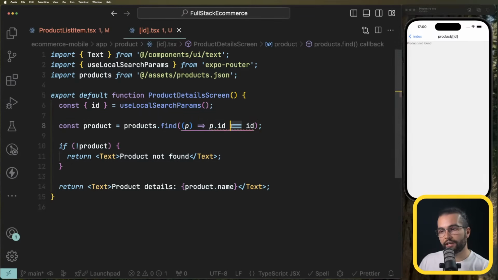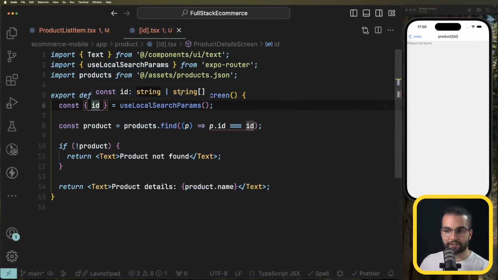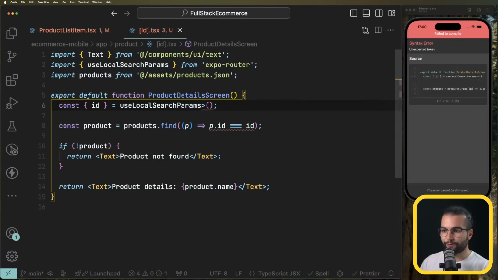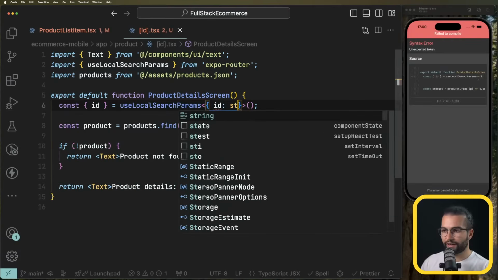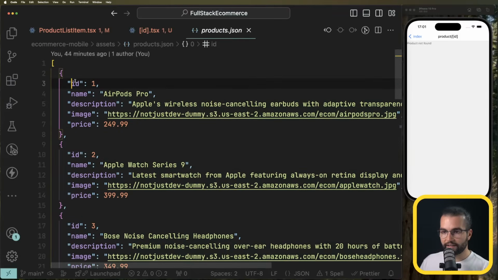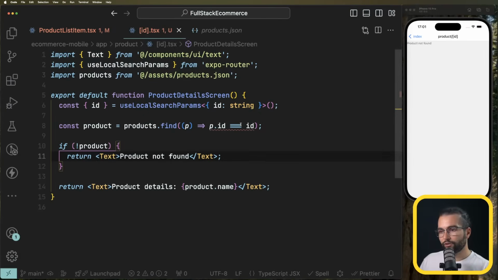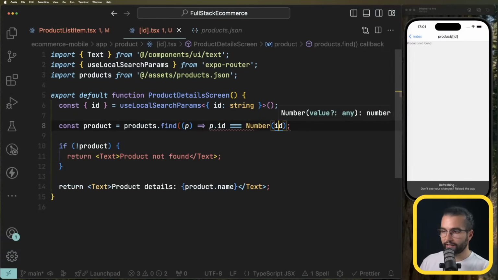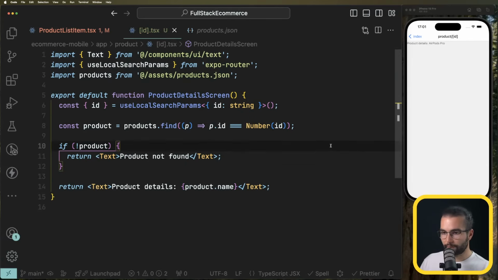Why? Because I have here triple equal sign, which will check based on types as well. The ID from the URL, if I hover here, is going to be either a string or an array of strings, and you can specify that ID is in fact a string, not an array of strings. So now it's going to be a string, but in our assets, the ID here is a number. So all we have to do is either only use two equal signs or cast the ID here to a number so that we can compare numbers to numbers, apples to apples.